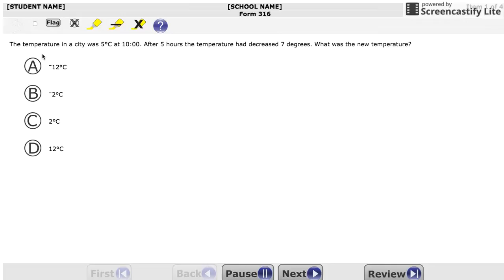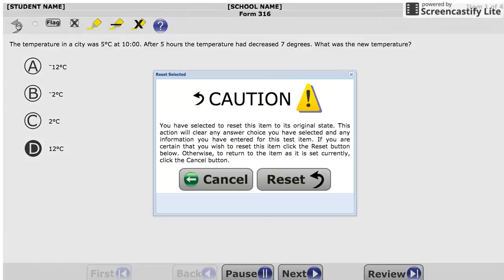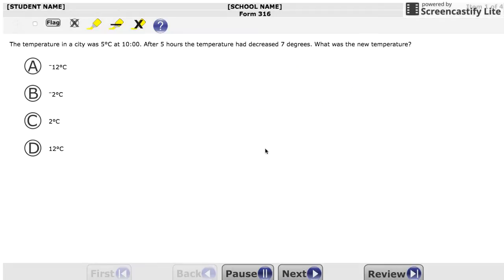When you go to answer the question, most of the questions are going to be multiple choice. So to select an answer, you just click on the answer choice. If you want to reset your answer or your question back to the original format, you click on this back arrow to reset it. So now my answer choice is cleared.